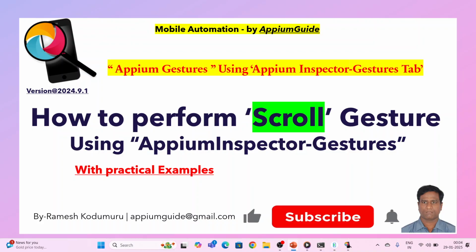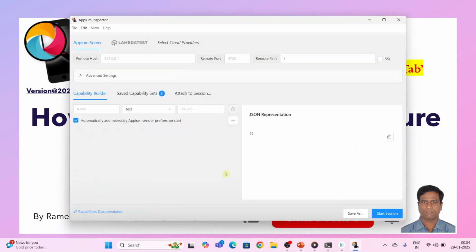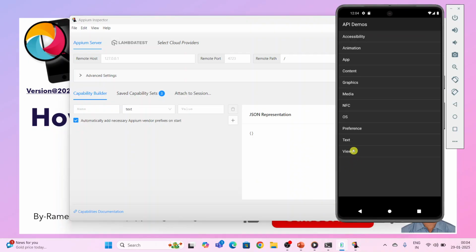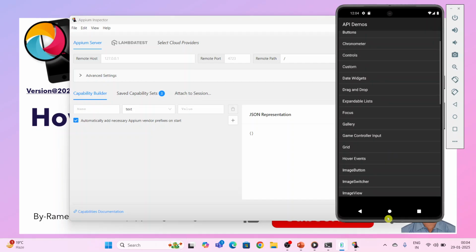As a part of our Appium gestures using Appium Inspector Gestures tab series, in this video we'll see how to perform scroll gesture using Appium Inspector Gestures. So what I will do, I'll open the Appium Inspector, and I have my emulator. We'll click on this Views and perform the scroll. We'll scroll this menu. This functionality we will automate by using the Appium Inspector Gestures tab.